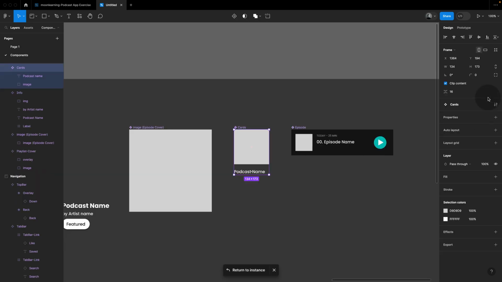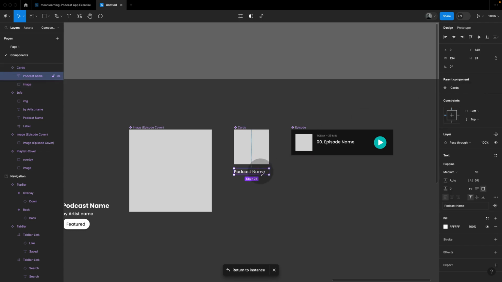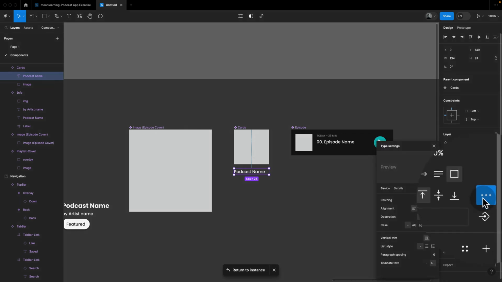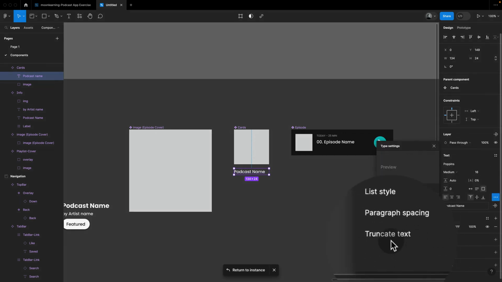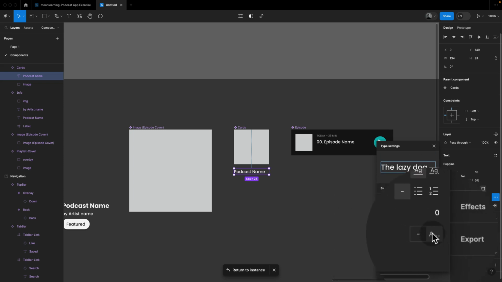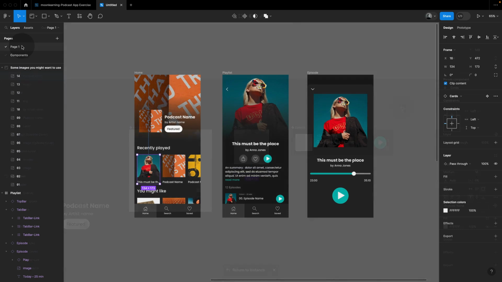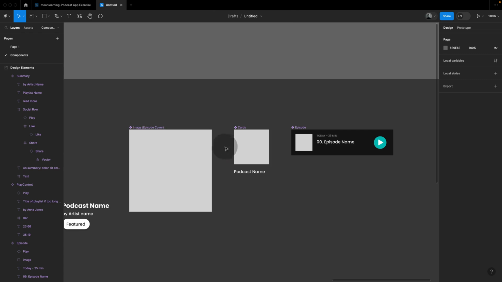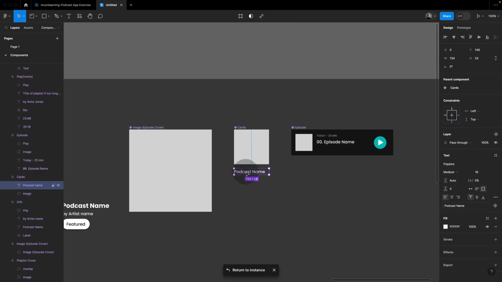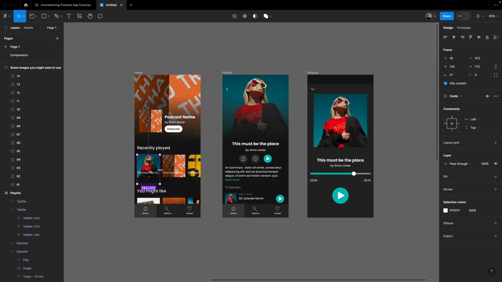Let's jump back to our components. You can do this by selecting the name, and then also go to the extras, and down here you find the text that cuts off with the little dots. And remember, any change in a component, let's for example turn this one here around, will result in a change in the instance.